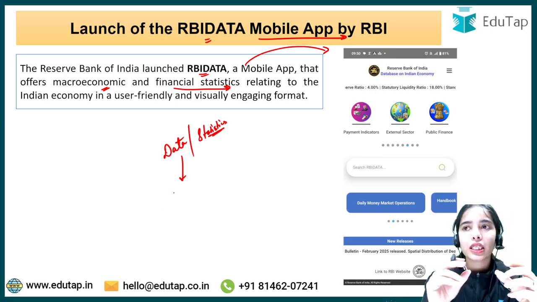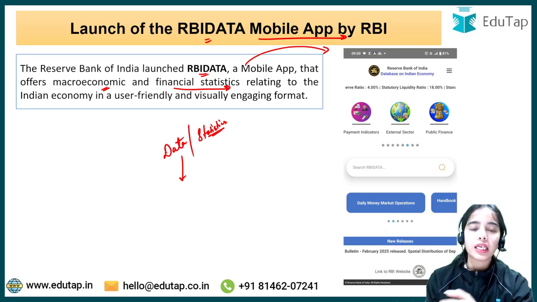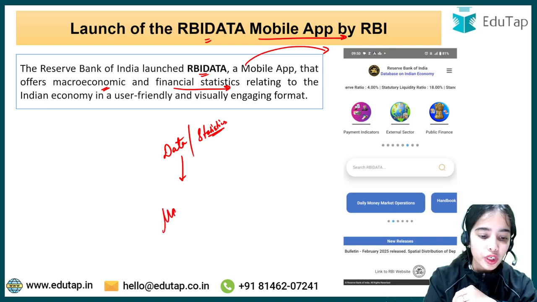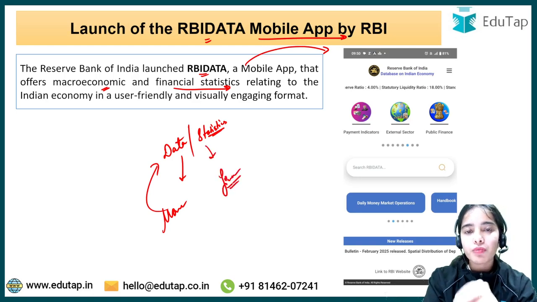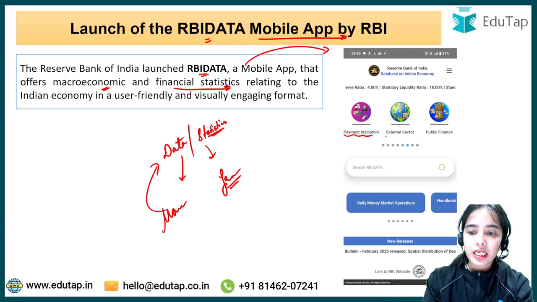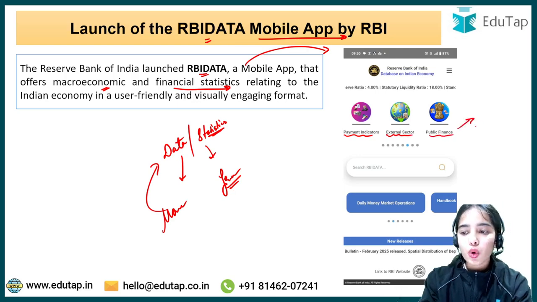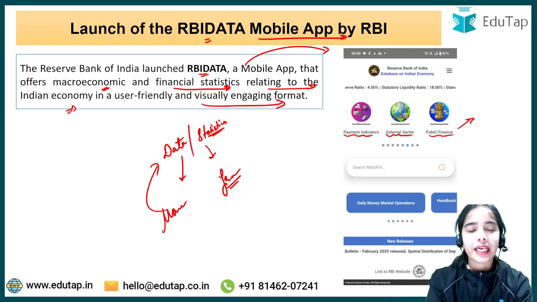Macroeconomic factors means the variables that are for the whole of the economy, such as the GDP, CPI, the inflation data and such. Okay, so the macroeconomic data is being provided by this RBI Data, as well as the financial sector and the financial market data is also being provided through this RBI Data mobile application. Okay, so the payment indicators, external sector, public finance, all of these different data are being provided by this RBI Data mobile application. Now, this is relating to the Indian economy, and this data is being provided in a very user-friendly and visually engaging format so that you can get access to the data for the whole of the economy in an easy manner.